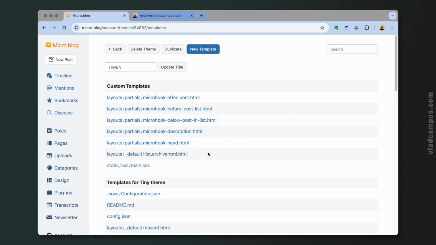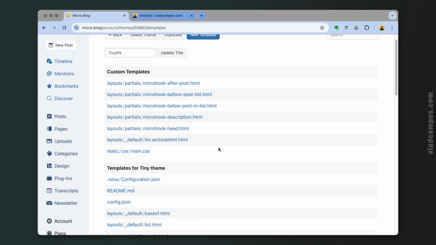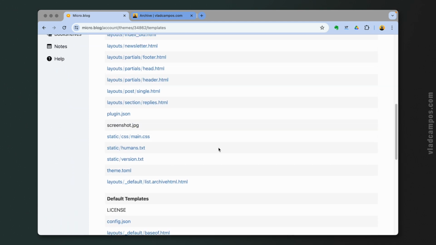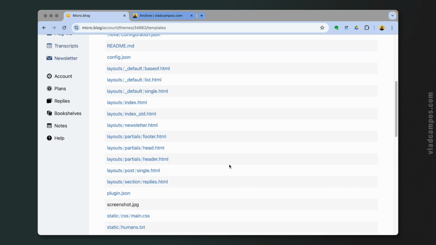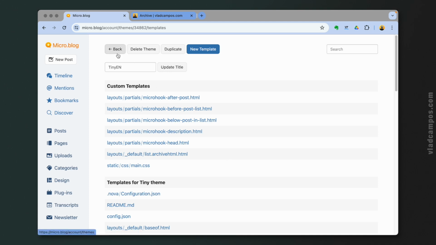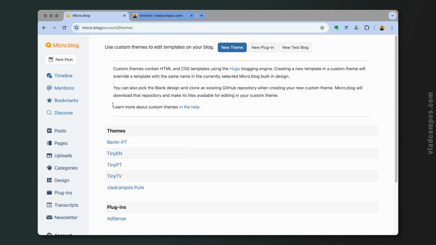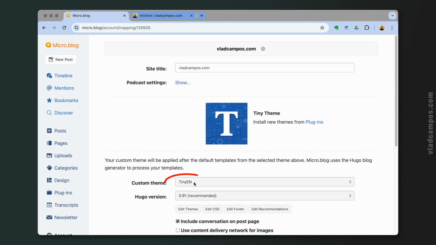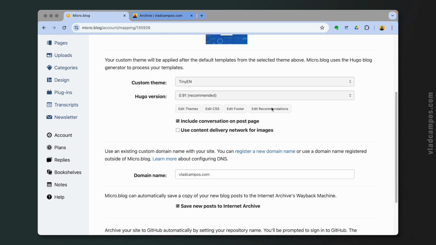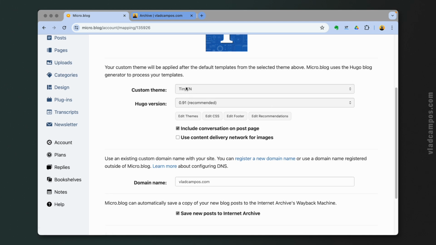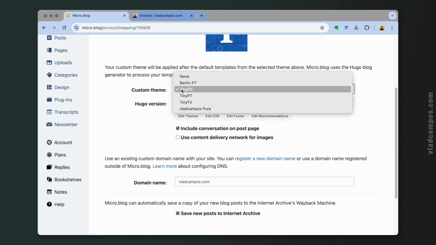I mean, this is the hardest part to figure out, which is the page that you have to use, but they're kind of self-explanatory. For example, here list, I have here header, head, footer. But the last thing you have to make sure is that when you are here at the design page, you have to select the theme you customized and update the blog settings so that Micro.blog will start to use this custom theme instead of none.